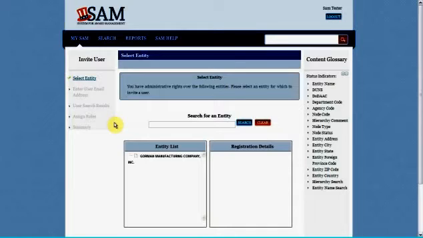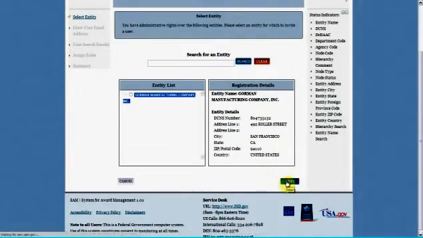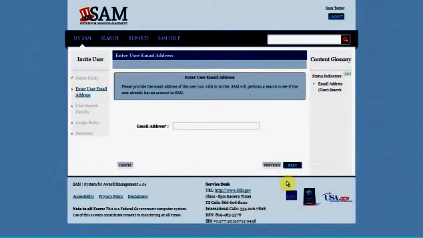If you manage several entities, you can search for your entity by its name or DUNS. Once you have found the appropriate entity, select it so that its details appear in the Registration Details box. Click Next to continue. Next, you must enter the email address of the person that you want to invite. You can invite users to your entity who don't have SAM accounts, but they will need to create one to accept the invitation.